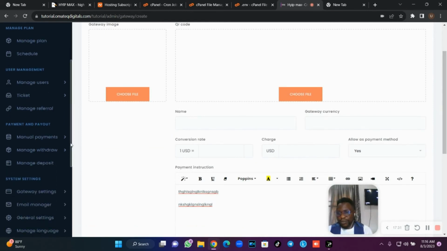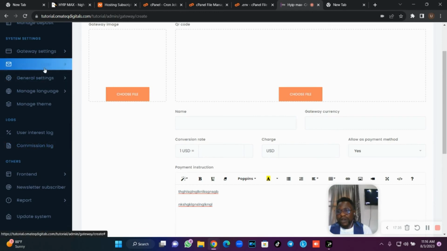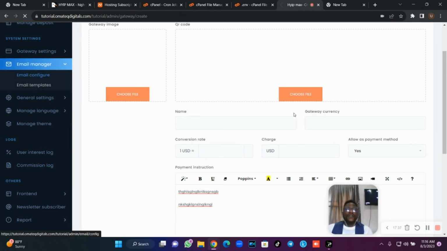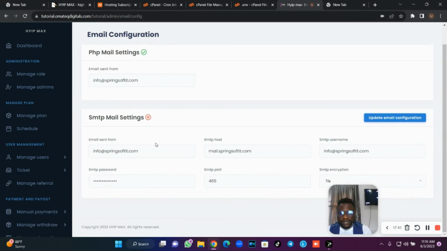So I'll just speed up. And now the most important aspect, email configuration. If you want to configure your email so that they'll be receiving emails, this is where you set it. On this SMTP mail setting, this place will pick your email.